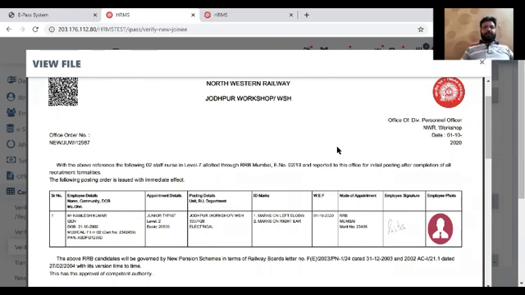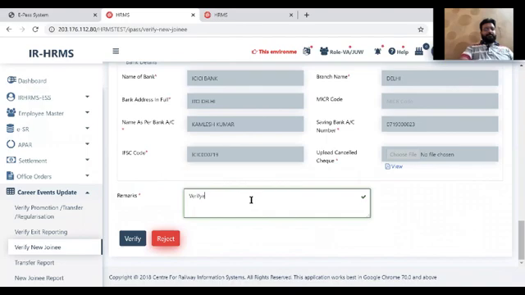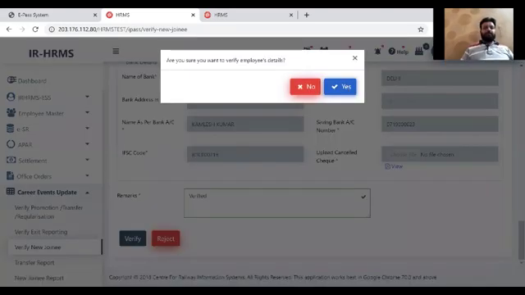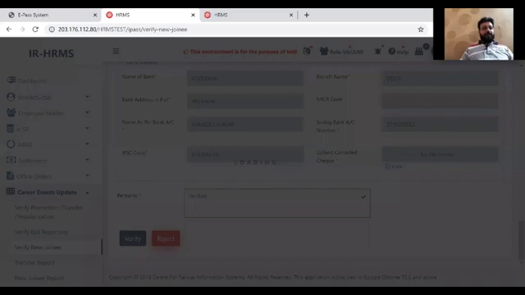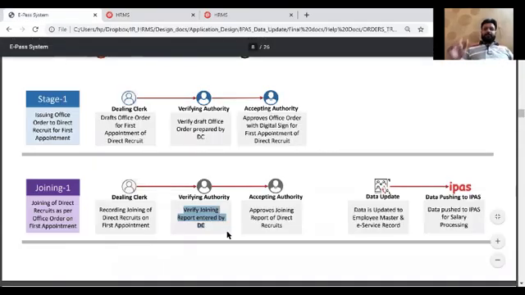So if all the information is found okay, I'll just verify this information. Or in a similar way, I have an option to return also. I'm giving my transaction OTP of this VA and the information is now verified successfully. So here the level 2 officer part is done.